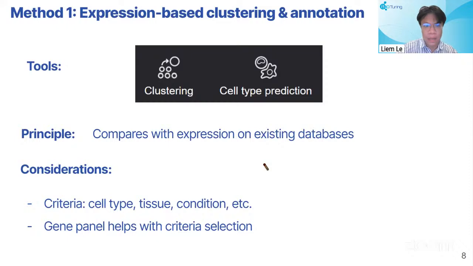So again, using this gene expression of a cluster, it compares with existing gene expression that have been curated on the online databases. Therefore, there are some considerations for using this method. Firstly, we should have criteria for the cell type, tissue, or conditions that we want to limit to in our prediction. And secondly, for studies such as ours, which have a defined gene panel that target gene markers in colorectal cells, this is extremely helpful as it helps to narrow down certain cell types.